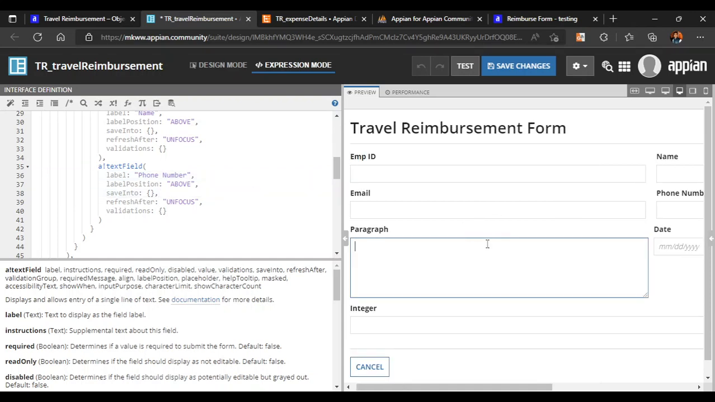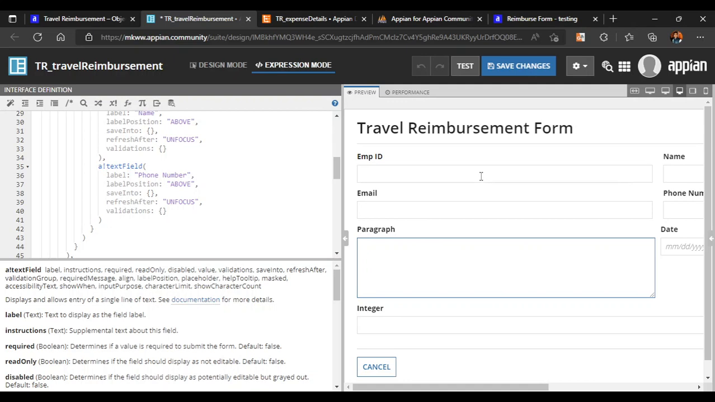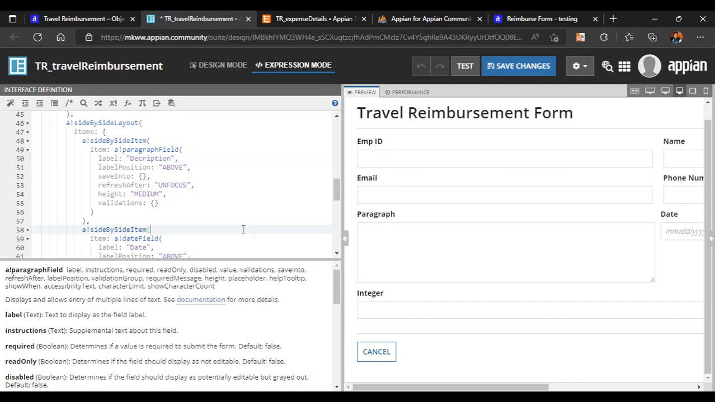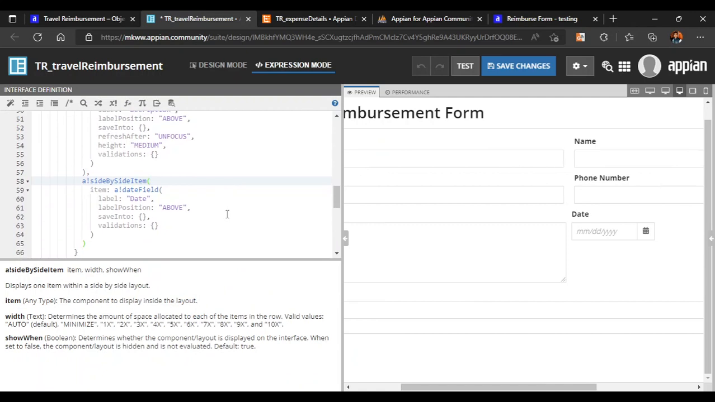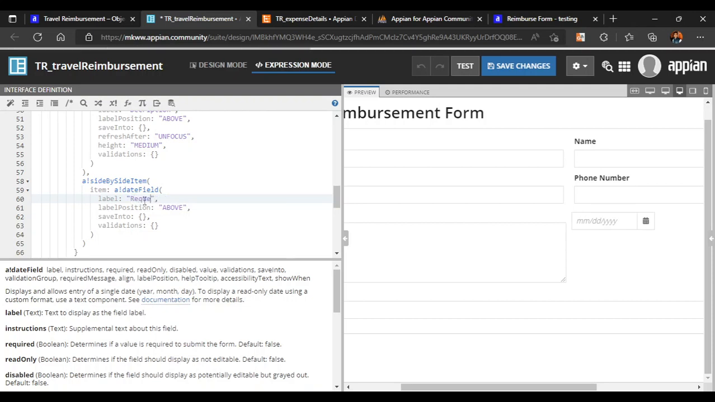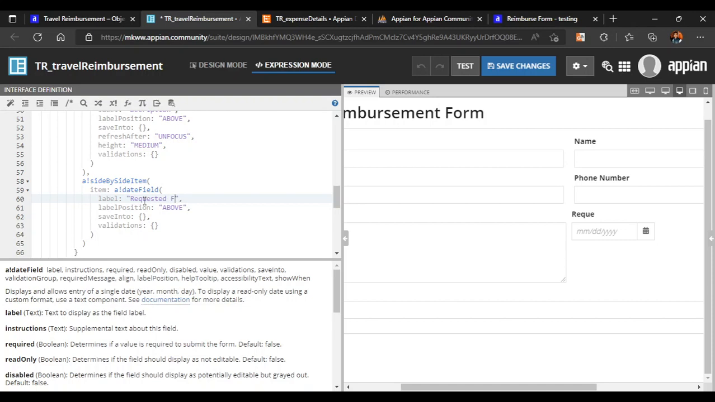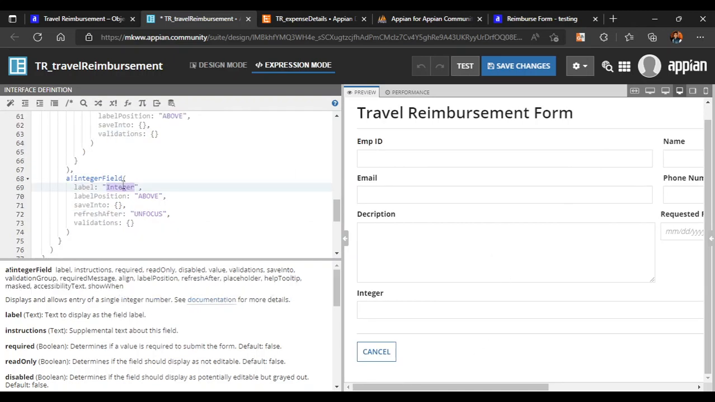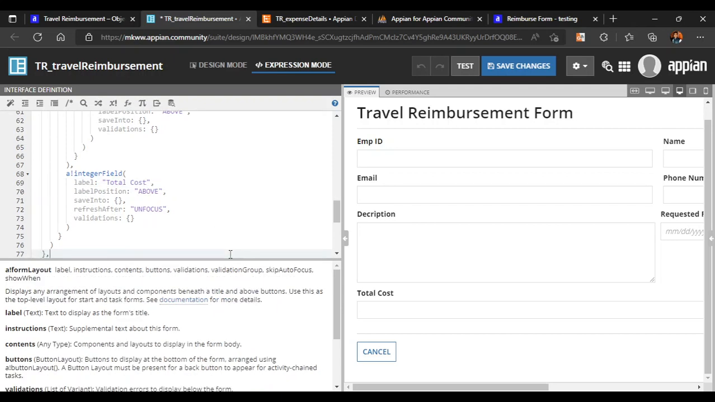Okay, so our basic details are fine. In the paragraph field they have to write the description of the expense. So here we will put a description, and here on which date they have traveled. So we can write something as traveled or requested for, or we can write traveled on. So that detail as well we can write here. In the integer field we will write total cost. What was the total cost incurred? Okay, so our basic form has been made.